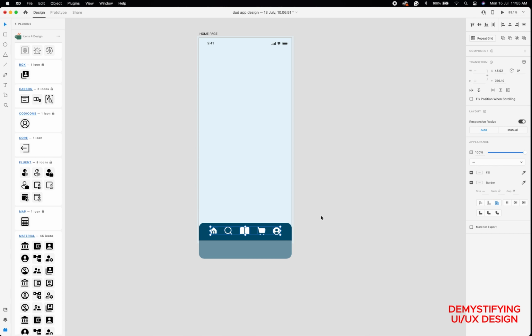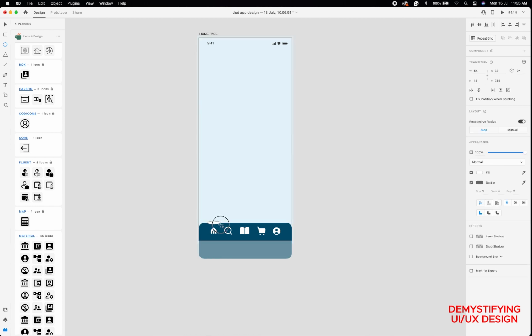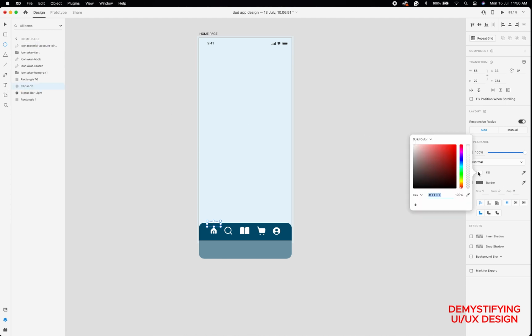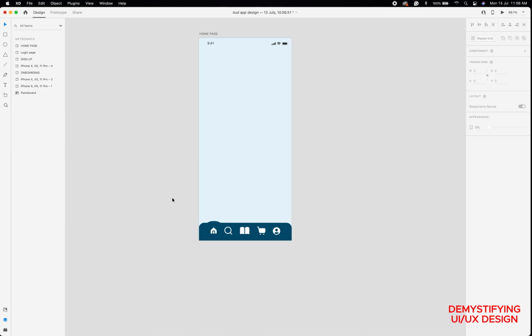Okay, nice. Then what I will do next is I'll add something so that they will know that we are on the home page. Let me just add a shape right here. Then come over to layer. I'll make sure I drag it down right there. Then I'll give it this color. Then I'll remove the border line. Alright, now as you can see, with this we already know that we are on the home page.